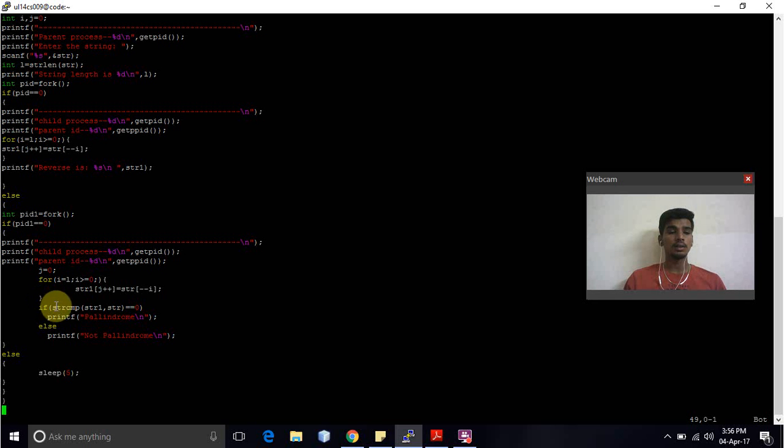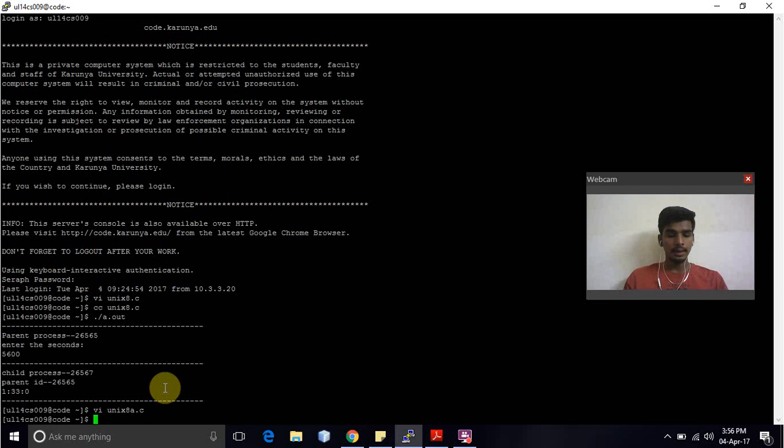If string compare str1 comma str double equals, if both are equal, it will print palindrome. If not equal, else not palindrome, else it will go to sleep. Just look into the output.